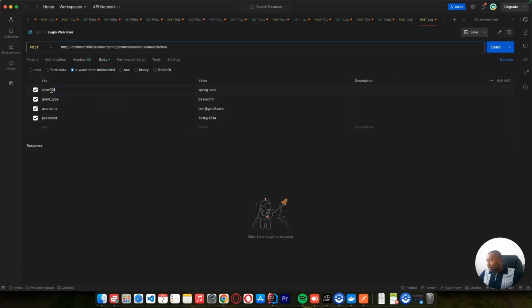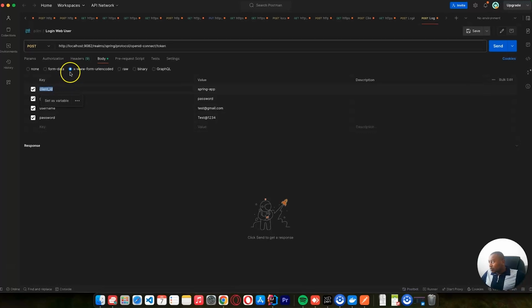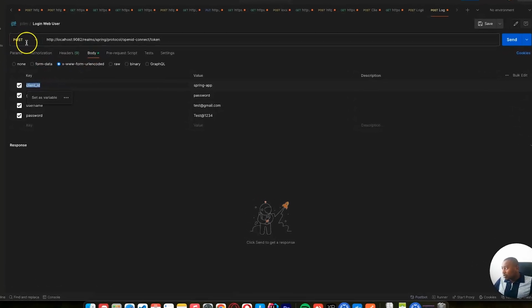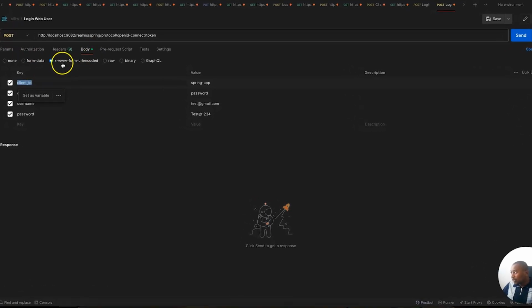And we need to add a client ID, and make sure on your body the method is POST, and in your body it's x-www-form-urlencoded. That's the one required for OAuth 2 authentication. And you need a client ID, a grant type, username and password. The username is the one that we created, test@gmail.com, and the password that I created. And the grant type, it's password.